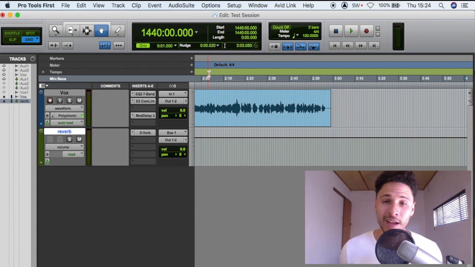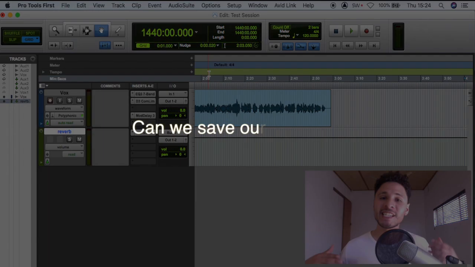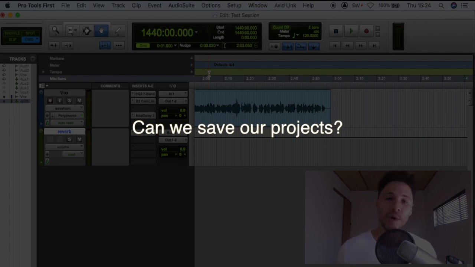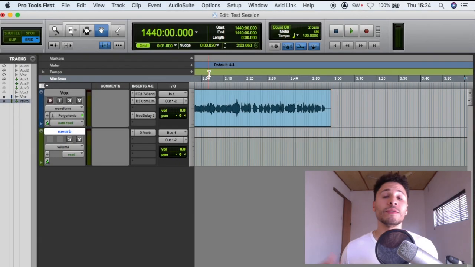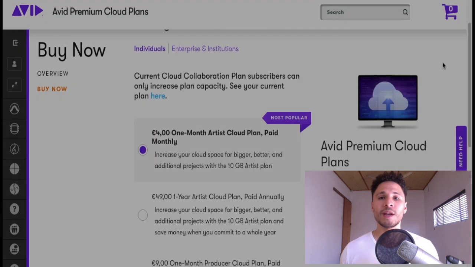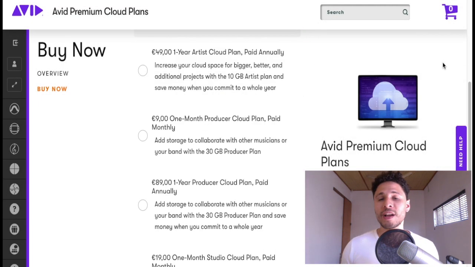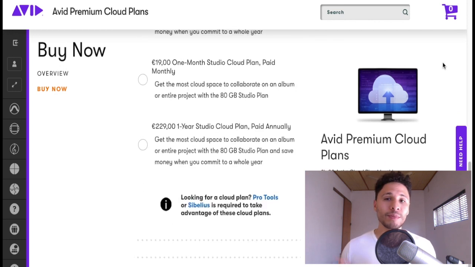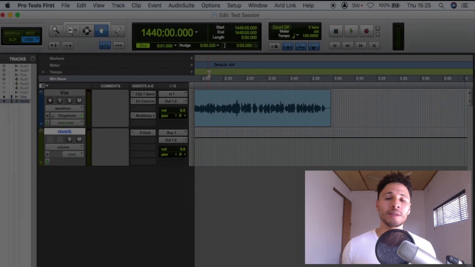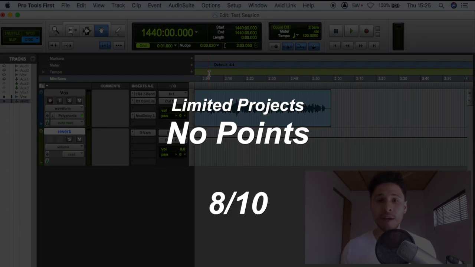The final criteria I'm going to look at is whether we can actually save the projects that we are busy with, that we work on, because a lot of free DAWs actually don't have that functionality. They're restricted quite heavily in order for you to purchase the full version of the software. Another major limitation with Pro Tools first is that you are only allowed to save 3 projects at a time. In order to actually save more than 3 projects, you need to upgrade the software. So that is quite a major limitation for the free software in my book. So definitely a -1 on that point.